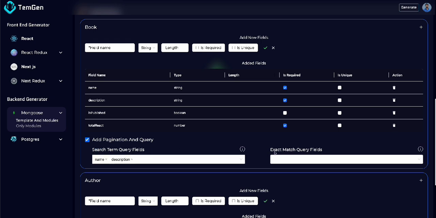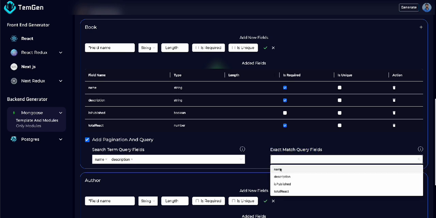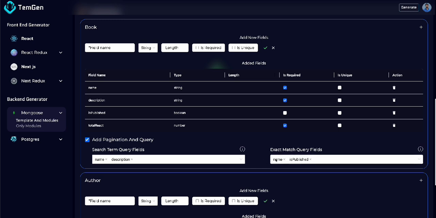And then we have another option, which is the exact match query field. Over there you can also select the query field's name, published, so you can filter by the name, or you can filter by is published.